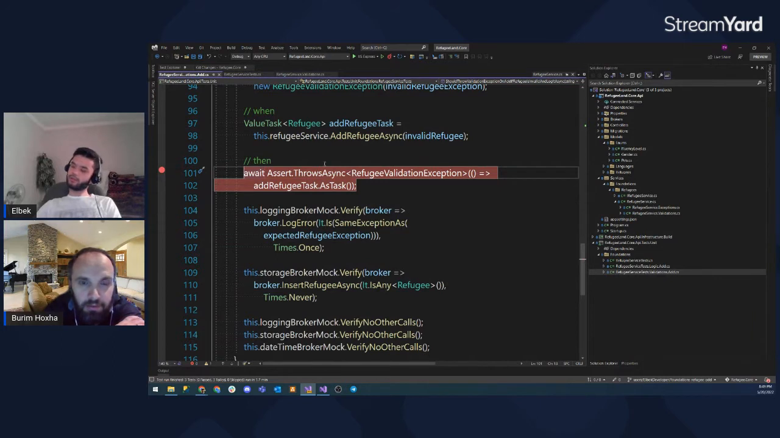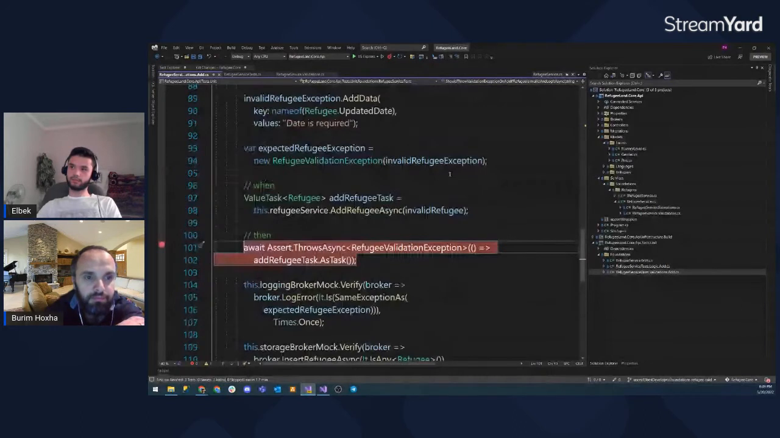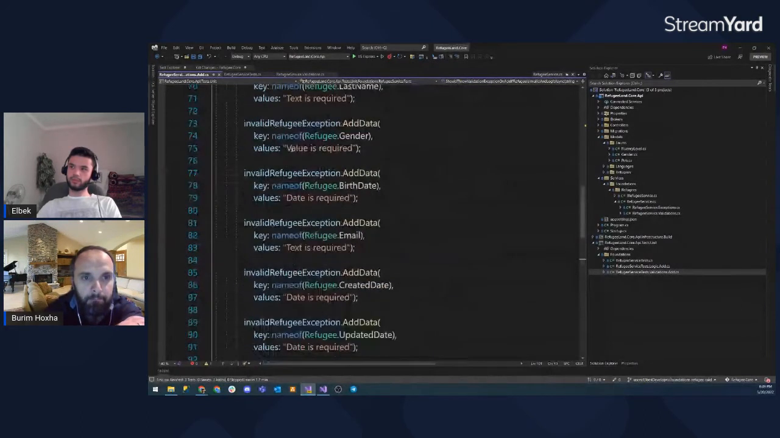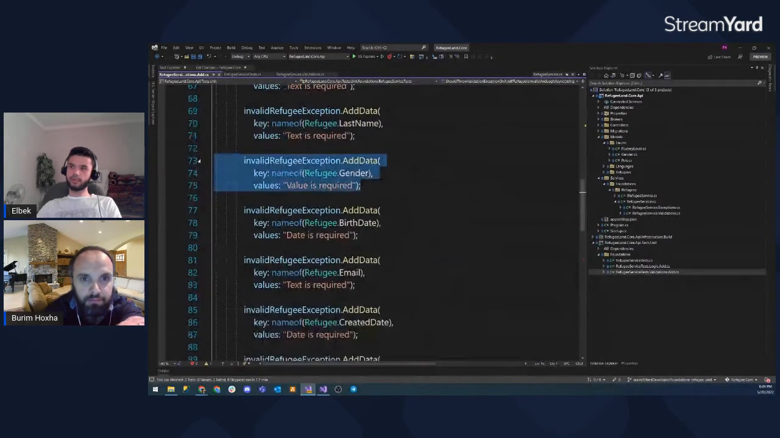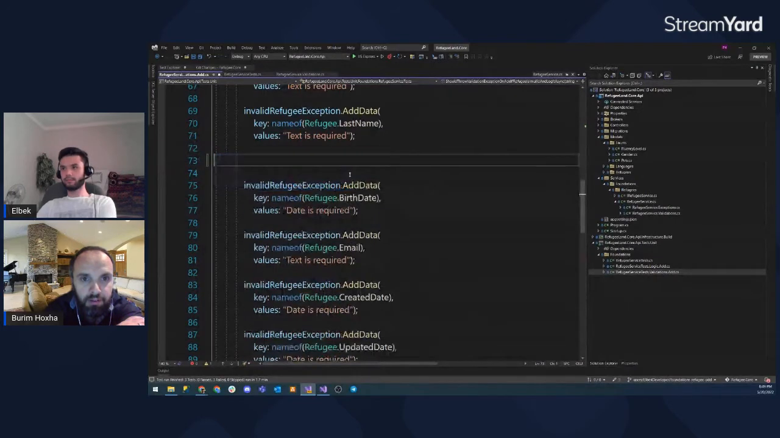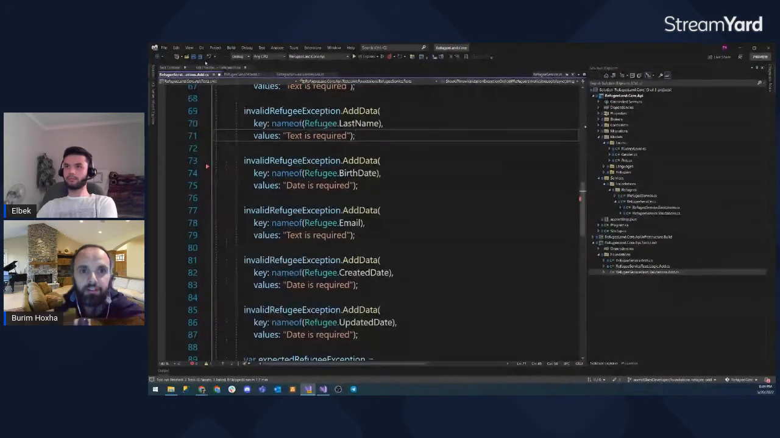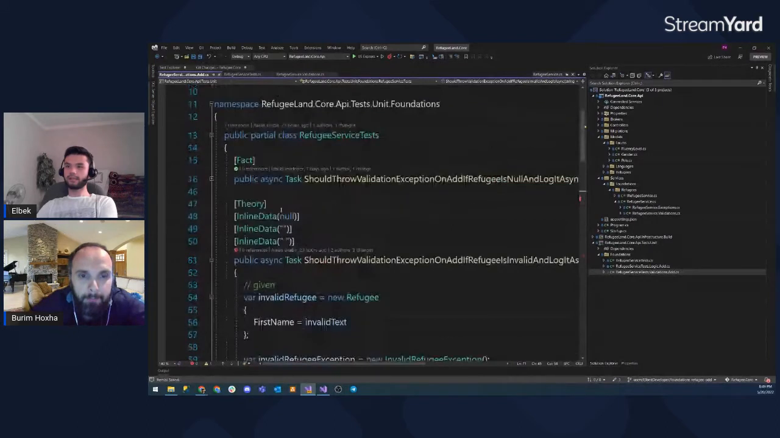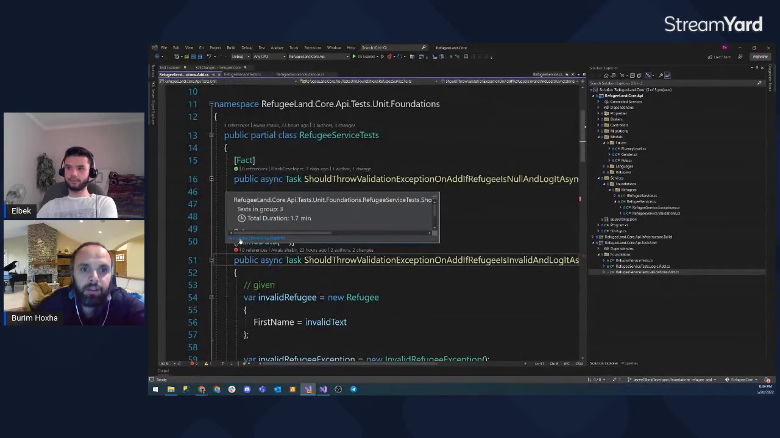You know what? We can do a separate test to check whether the gender is valid or not. That's one way we can do it. So what we do here, we get rid of this. Oh, so you want that in there? And we'll have a separate test for it.